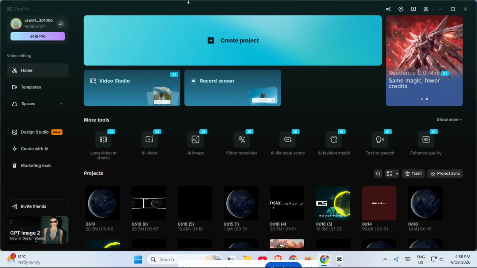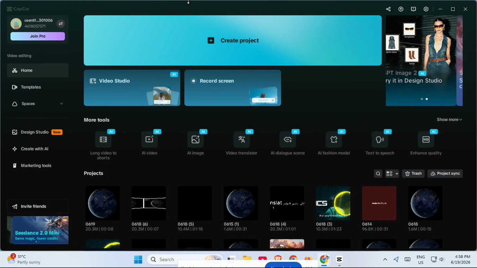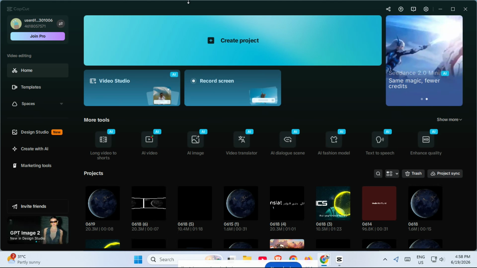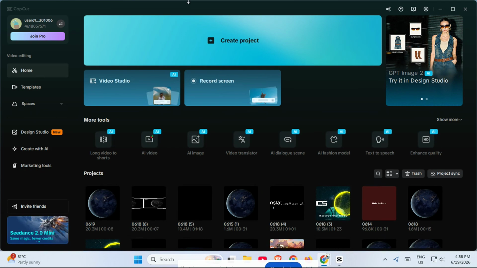If you want to quickly access filters in CapCut on PC, this video will show you exactly where to find them in just a few simple steps. Whether you're editing a short video, a YouTube project, or a social media clip, knowing how to open the filters panel can save you time and help you give your footage a better look fast.